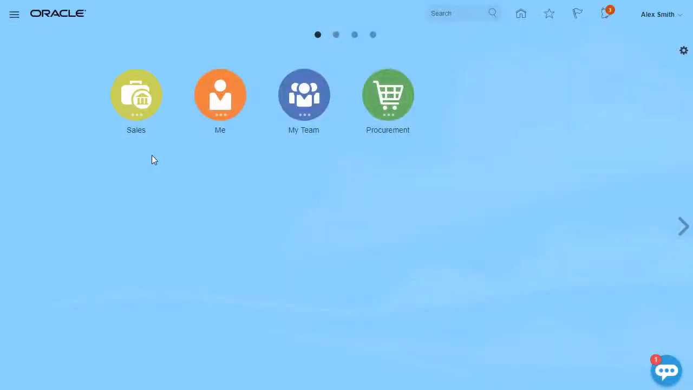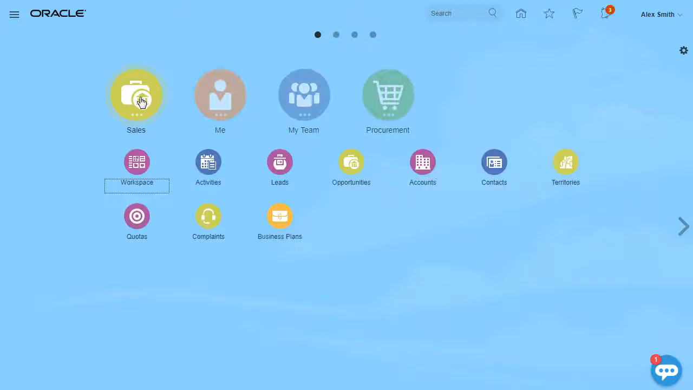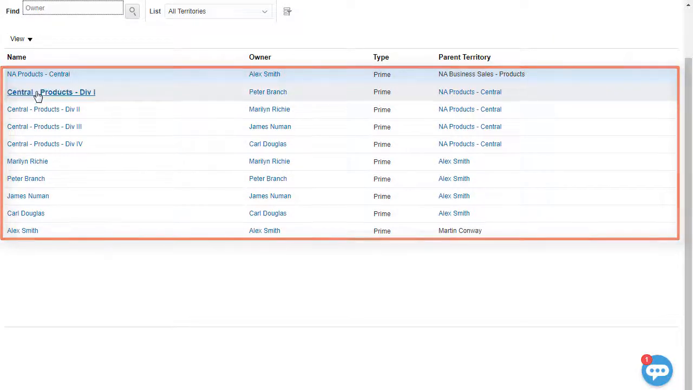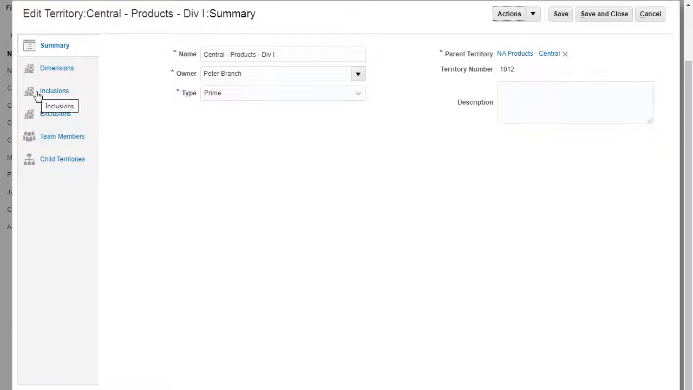In this tutorial, you'll learn how to manage territories. You're signed in as a sales manager. Start by navigating to Territories. This landing page lists your team's territories. Let's look at more information about the Division 1 territory.